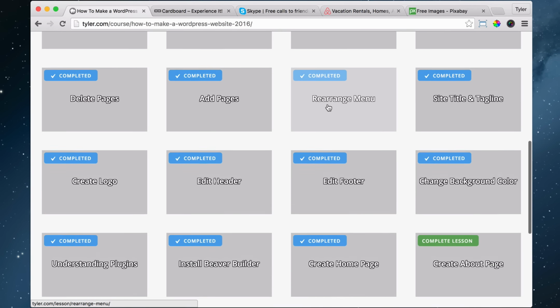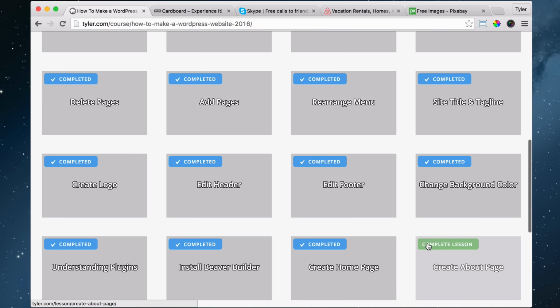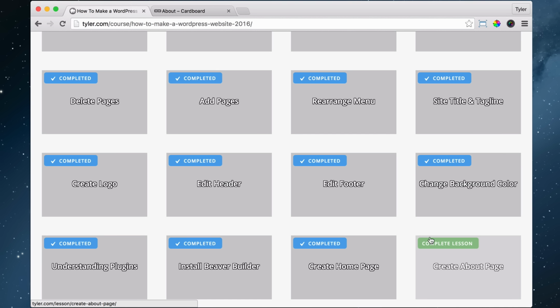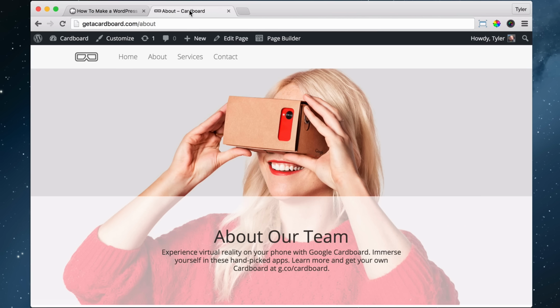The next thing that we have to do is create our about page. And to do that, it's pretty easy. But first, let's go and check out the completed page. So this is what your about page is going to look like when it's completed.